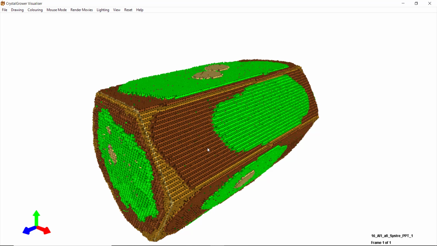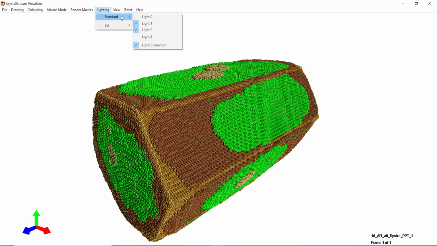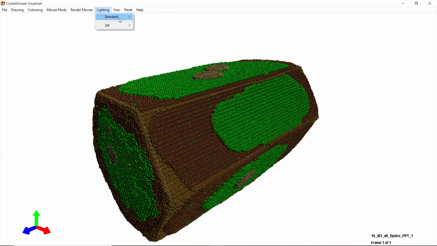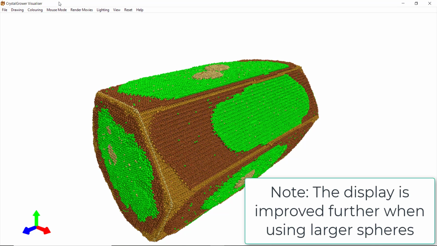So if we swap to layer spheres, you can see that that's reflecting quite a bit too much light there. We'll turn off light 3 and light 2. We'll go back to our original lighting. You can see it's a lot better. And when you improve the resolution, you get an even better lighting effect, so we'll do that now. You can see there's a lot more definition as I improve the sphere resolution.